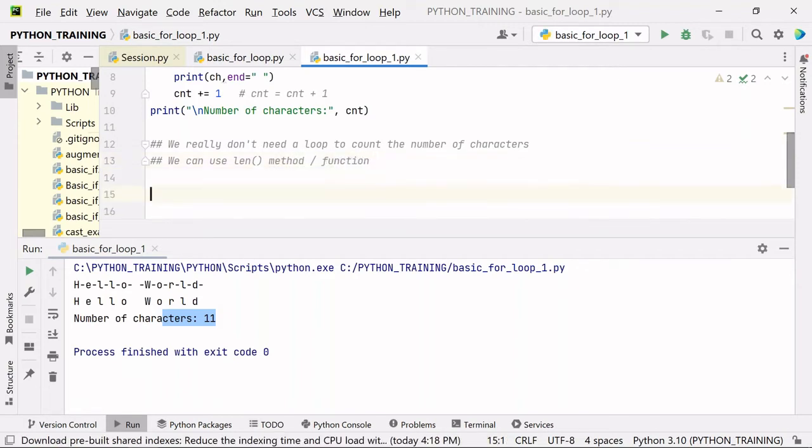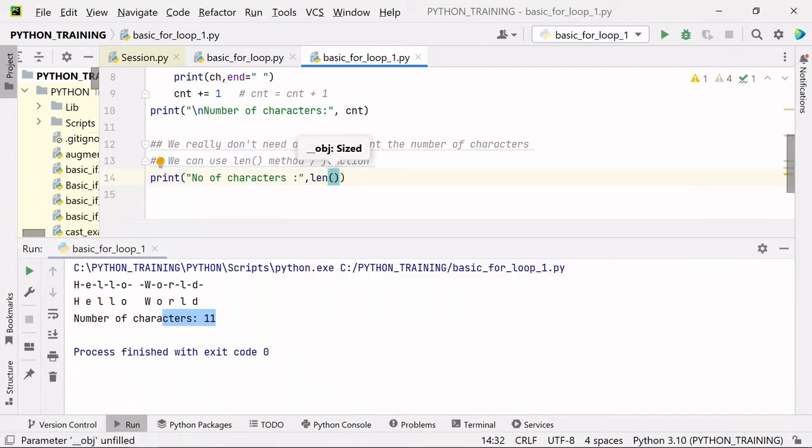In programming languages, you must have heard about functions, methods, method signature, function signature, and all this stuff. Similarly, here we have length. So now I can specify print, and here I can say number of characters. Here I can specify len of the object. The object could be a tuple, a list, a dictionary, a set, or a string. But you cannot get the length of a number or a float. We cannot do that.